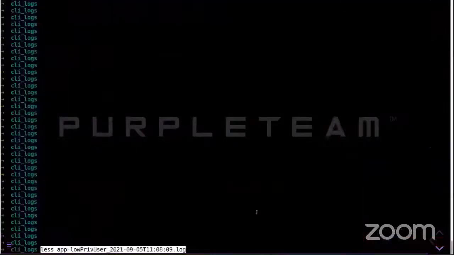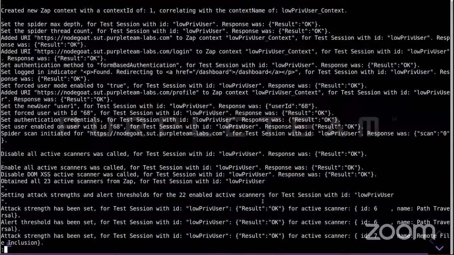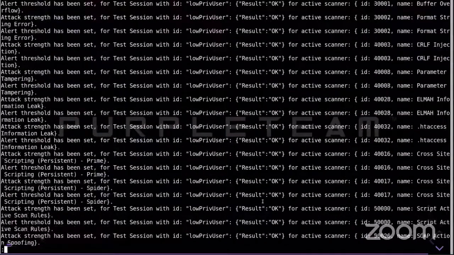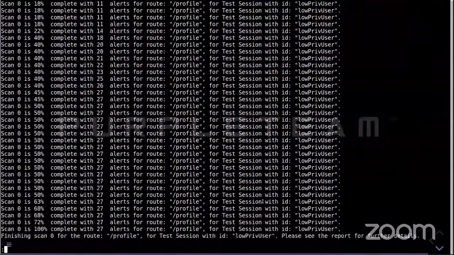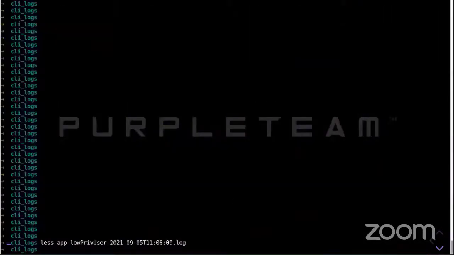We're looking at the same CLI logs as before. Tools such as cat, less, and tail, if configured correctly, will render the color codes. Just reiterating that these CLI logs are currently being written. I've just taken them from the finished test run. This is the low-priv user test session CLI log from the application tester. As you can see, this is a failed test session.